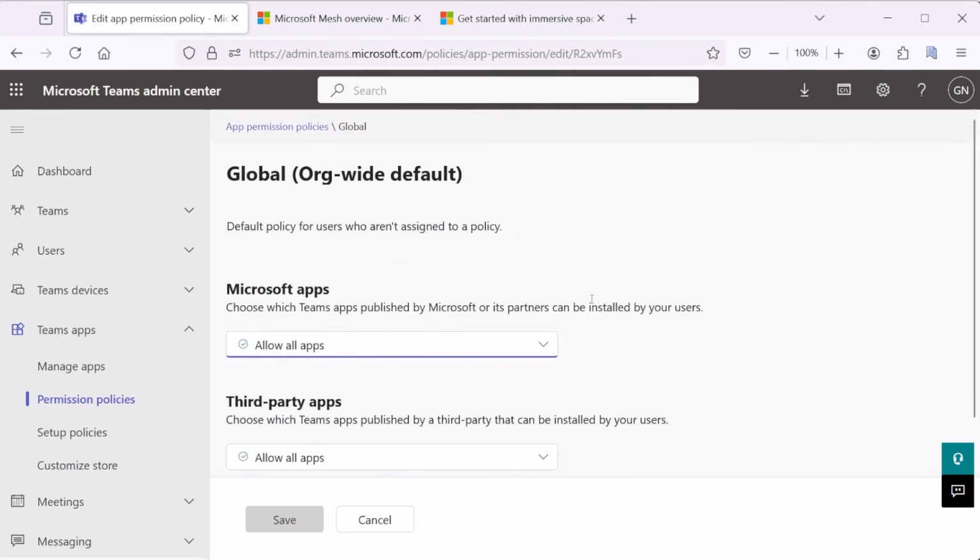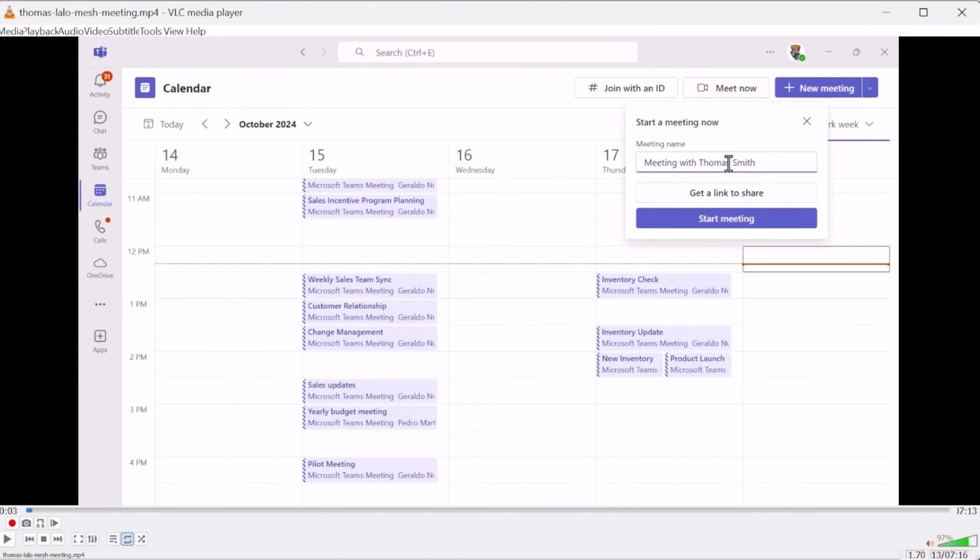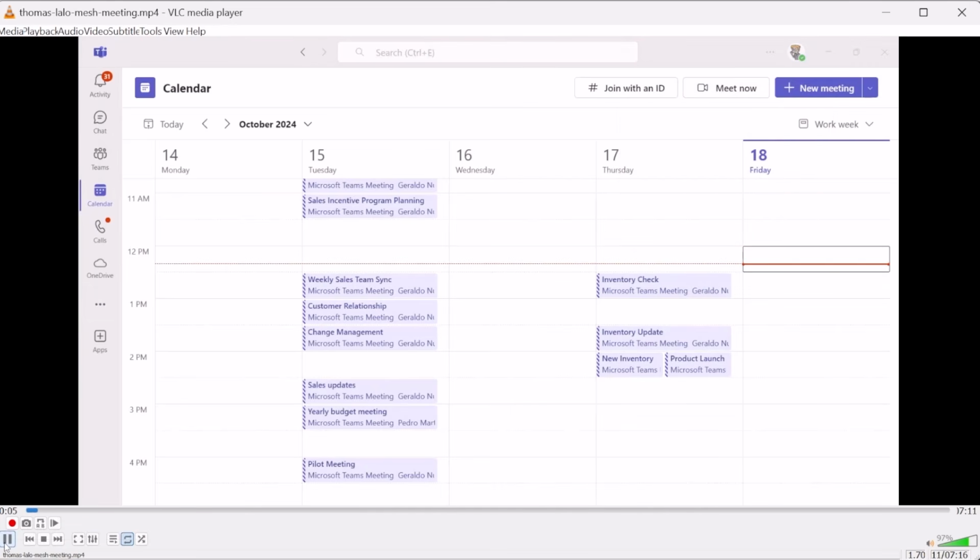So again, we have to make sure wherever this policy is set to, that the user is indeed able to use that Mesh app. So what we're looking at here is the global app permission policy. So it's all set to allow, so we shouldn't have any issue here. So I have a demo here. So in order to make this work, I have to use my physical desktop and my physical laptop because they have decent processors and memory in order to run this meeting.